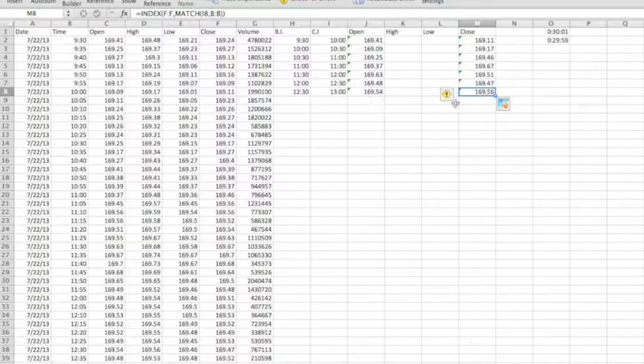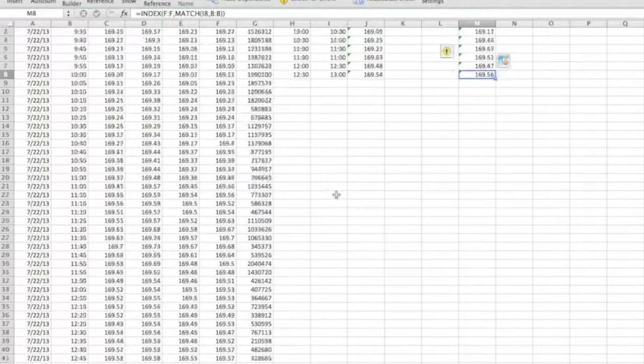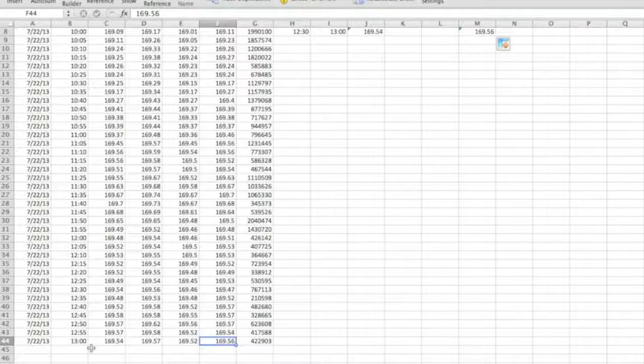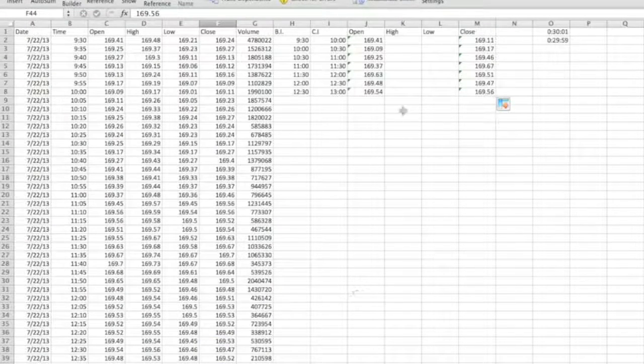Okay, so our closing time should have been 169.56. Here we go, 169.56. So far so good. So for the high and the low intervals, Excel doesn't have a MAXIF function, because what I'm trying to do is calculate the high within these two intervals. But we could go around it and actually create a MAXIF function.